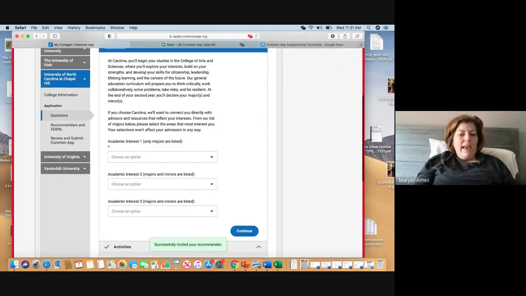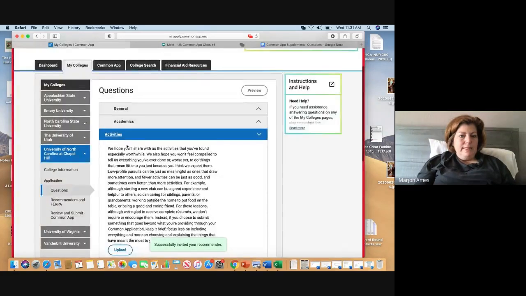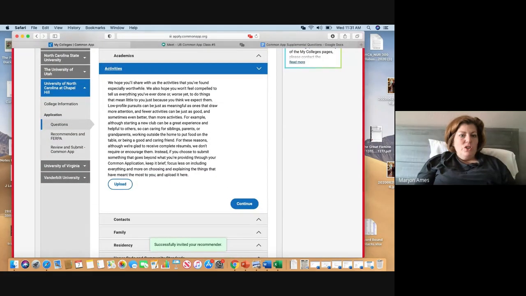For them, the academic interest is just, I'm picking majors and minors that I might be interested in. So I don't have to write anything on this. So keep going. Activities. So for them, this is a separate point where you talk about, let's read this out loud actually, just to kind of see, because they have you upload a document, which is unusual.